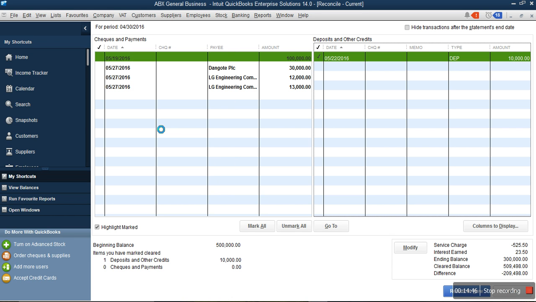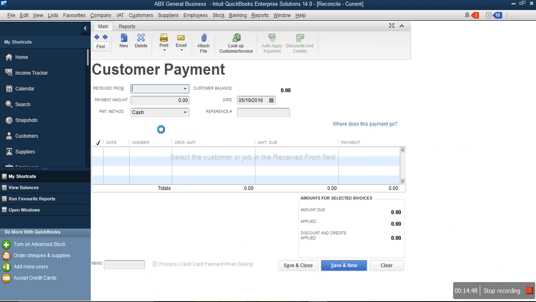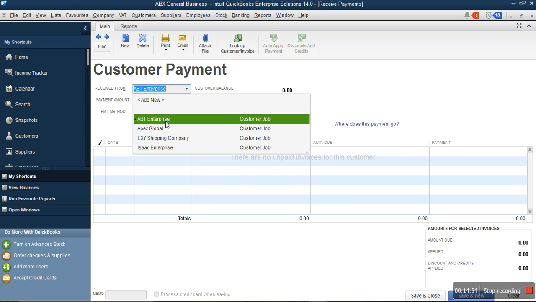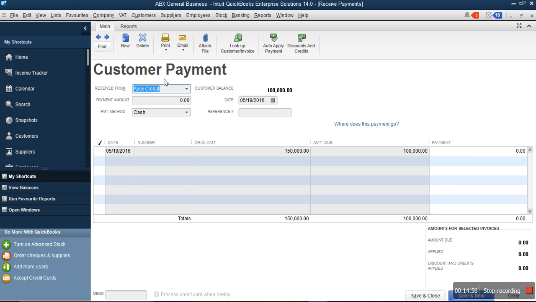So you come here, receive payment. When you go to the receive payments window, you ask yourself who paid in that money, which you should be able to see in your bank statement there. So who paid in that money? Apex Global paid in 10,000 naira. So we'll come here and enter 10,000 naira as our payment.